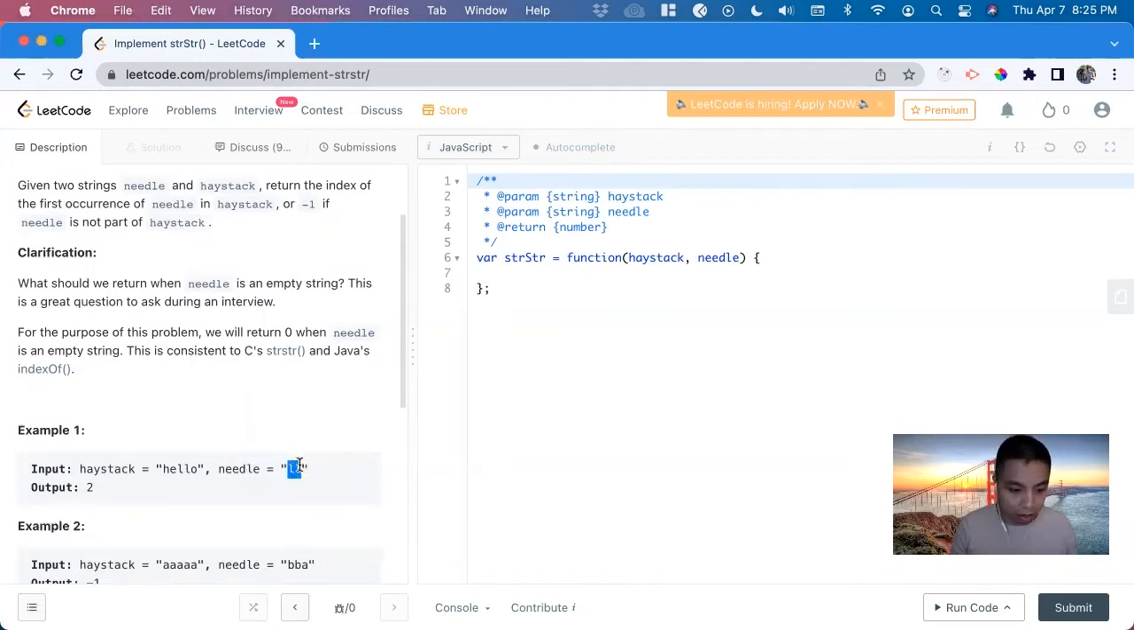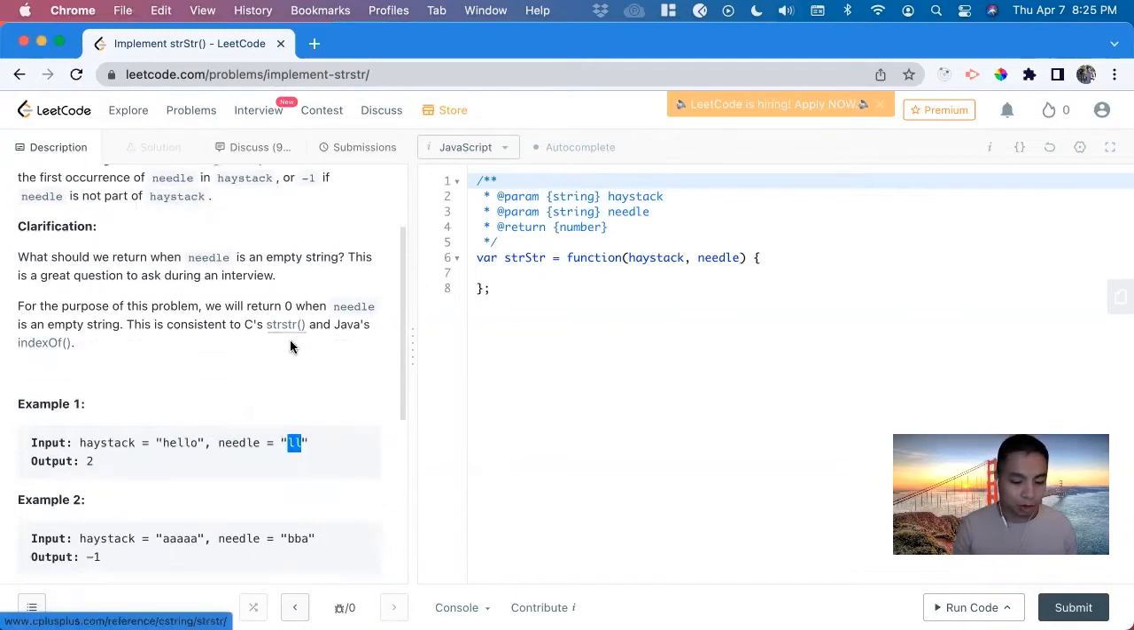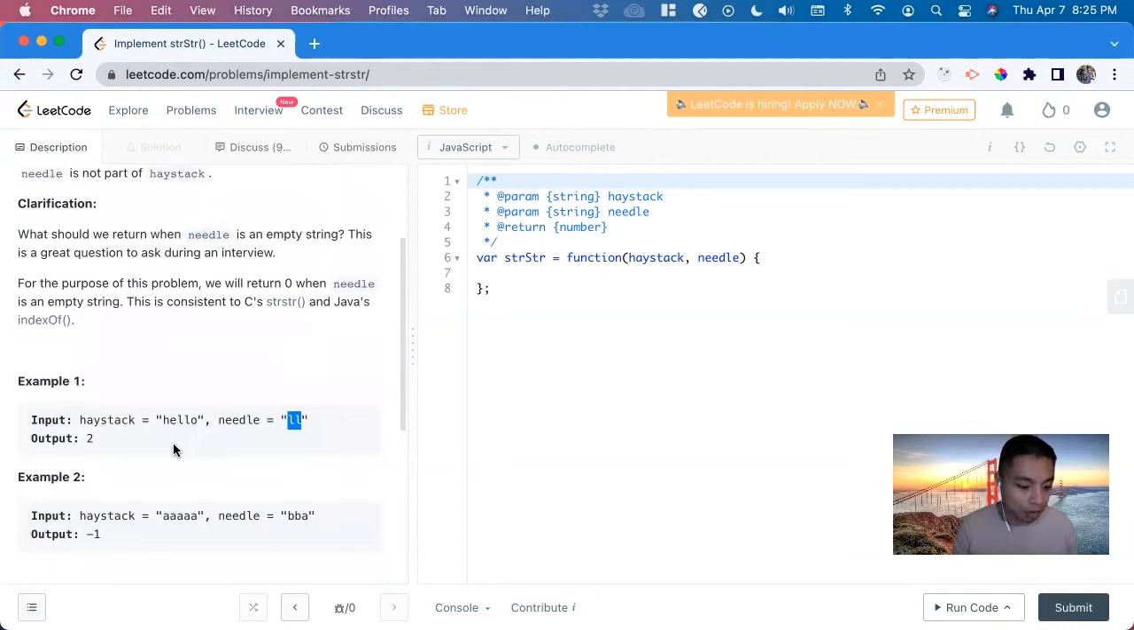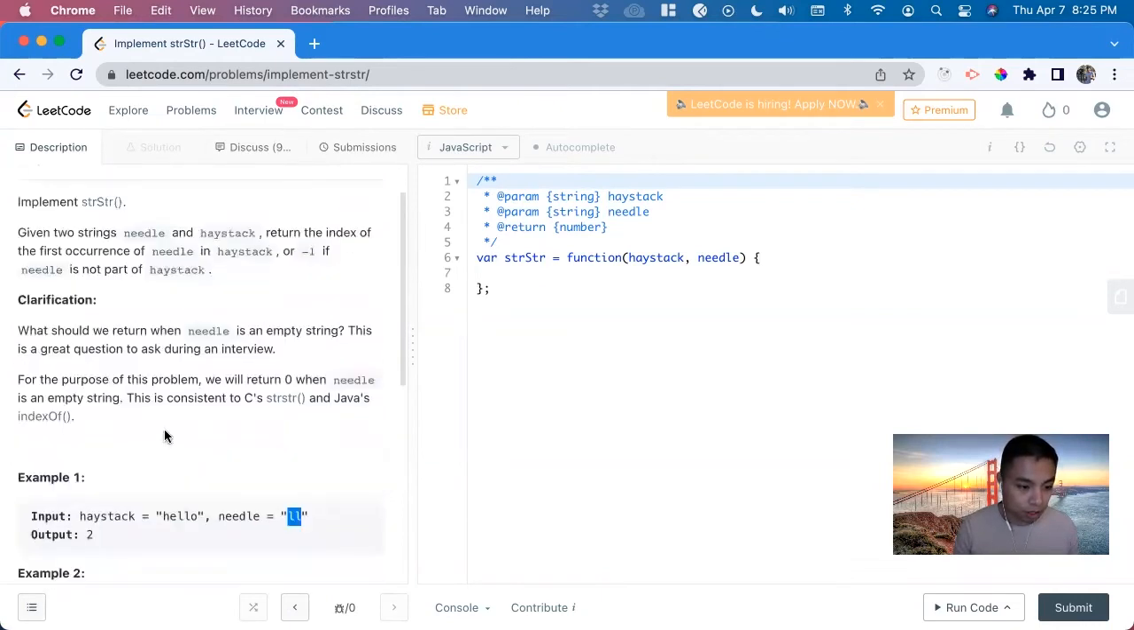So needle is LL, haystack is hello. The first index is the second one where there's a match of LL, and that's what we return. If we don't find a match, we return -1. So this is the indexOf, and let's try to do this problem without it.